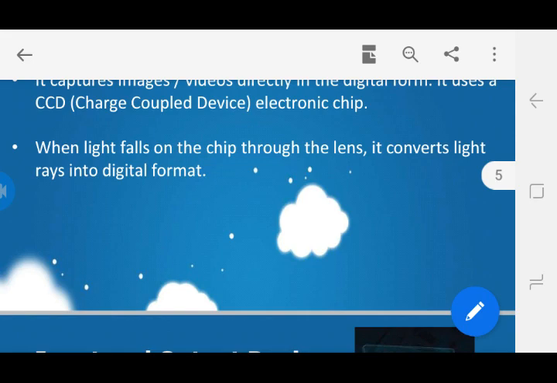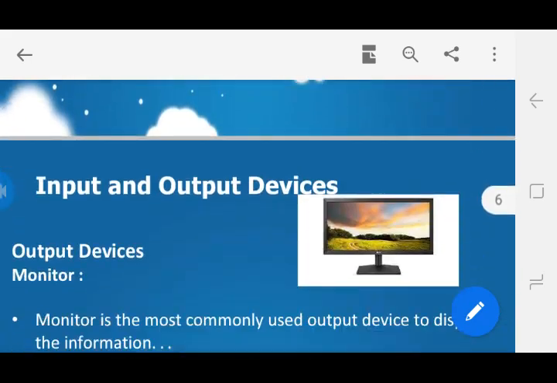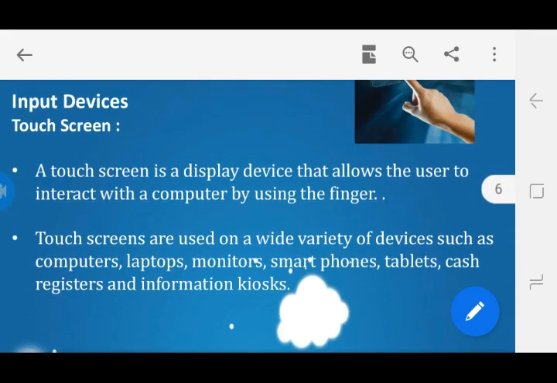The chip is made of silicon. It's one of the semiconductor devices. So the next input device we are going to see is the touch screen. The best example is still now.